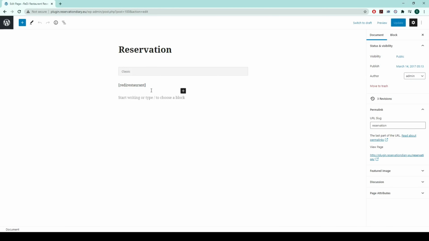Plugin automatically created the short code, ReDi Restaurant. On the same spot on your website will be the reservations form. You can freely rename the page, add some text, change URL of the page or change everything the way you want, but please make sure that the short code, ReDi Restaurant, is still on this page.